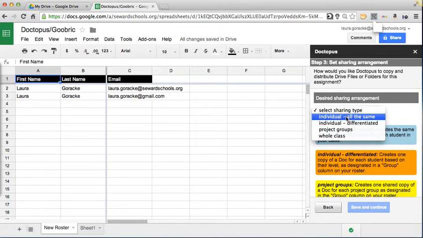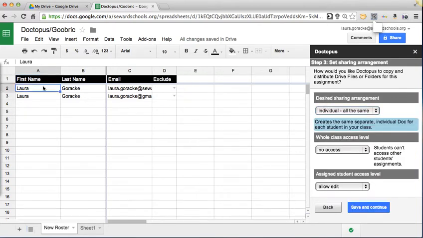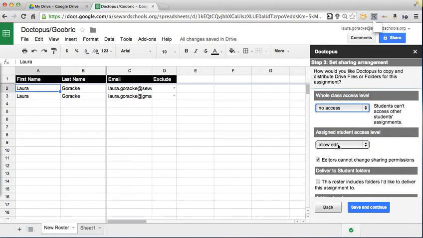For this situation, I'm going to say individual, all the same. I want everybody in my roster, which is Laura and Laura, to get the same type of assignment, but they're each getting their own to work on. I don't want them to have access to each other's assignments. I just want it to be, eyes on the prize, eyes on your own work, and work through that. So no access there. But I do want my 2 people in my roster to have access to edit that assignment if they need to. So I'm going to say allow edit.